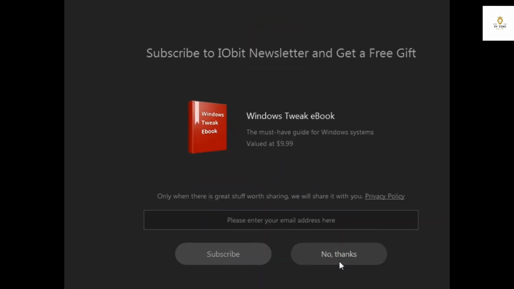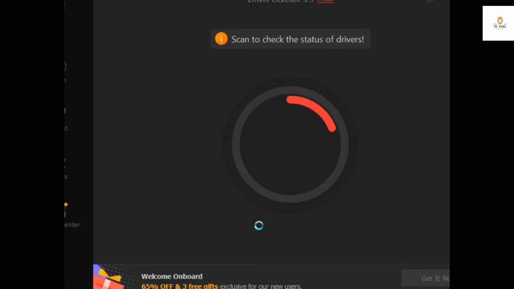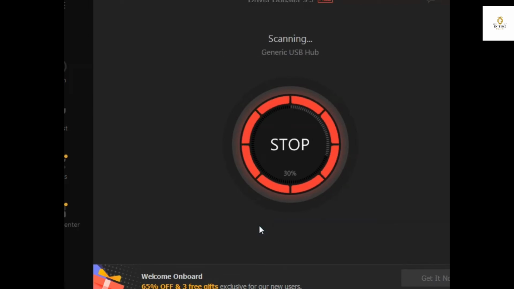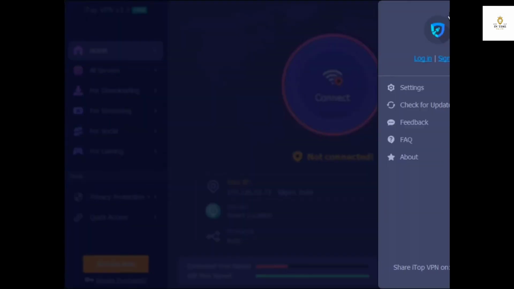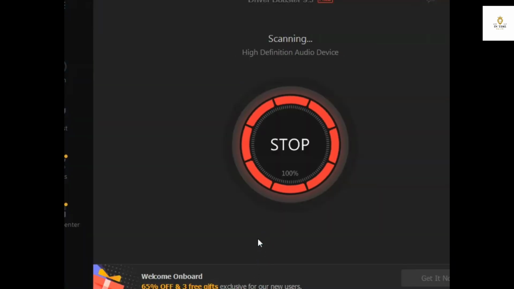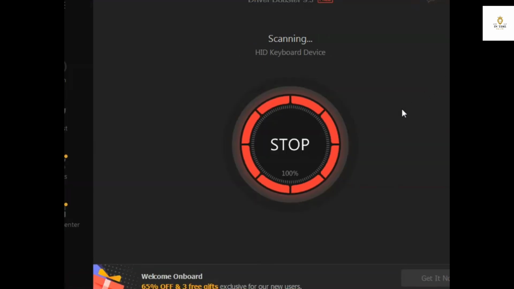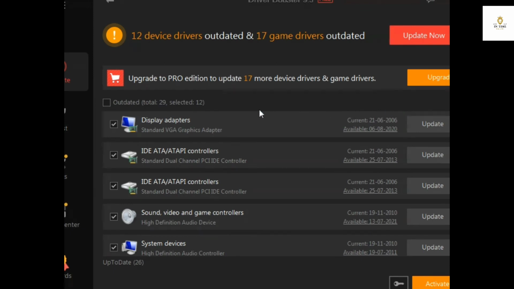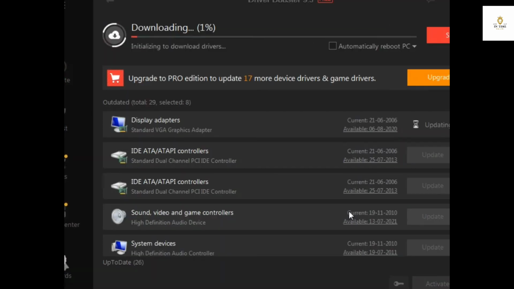Click again on No Thanks. Installation is completed and you have to scan now for the drivers. And if you see this kind of message, just go back and close. Ignore all the messages that are displayed on the screen. Scanning is completed. You can click Update Now for all driver updates. But now, first of all, I will update only the graphic driver.